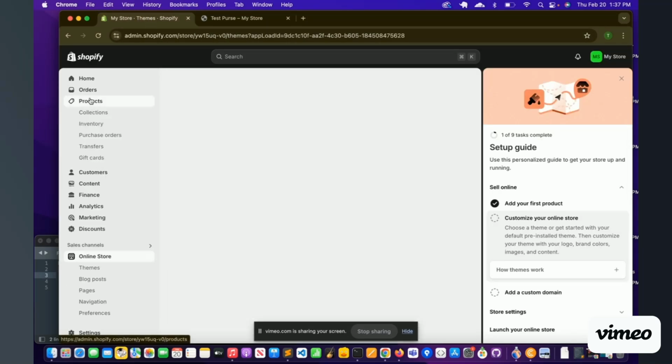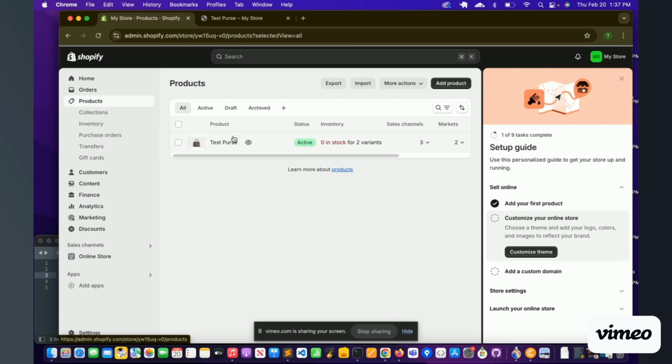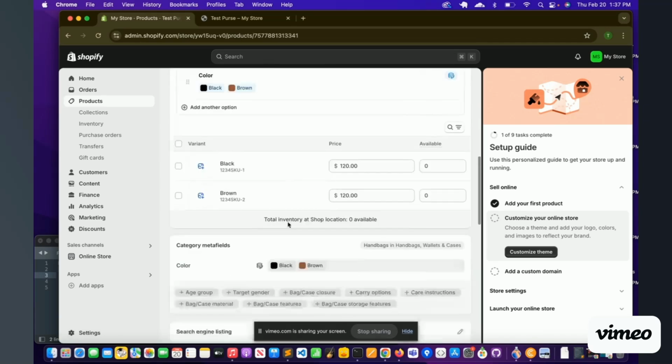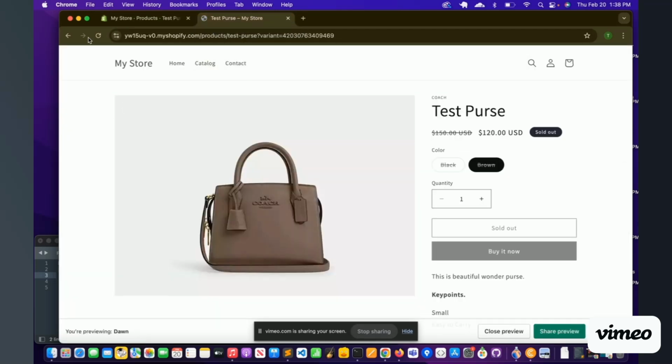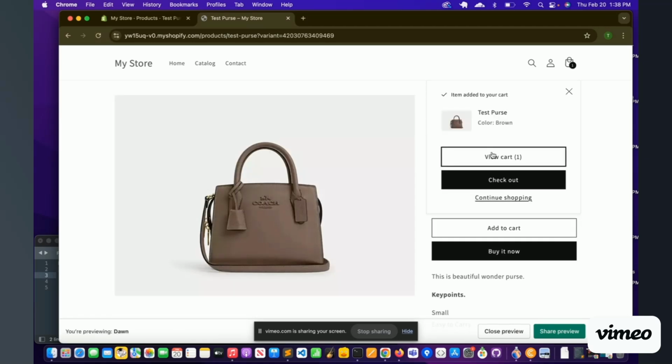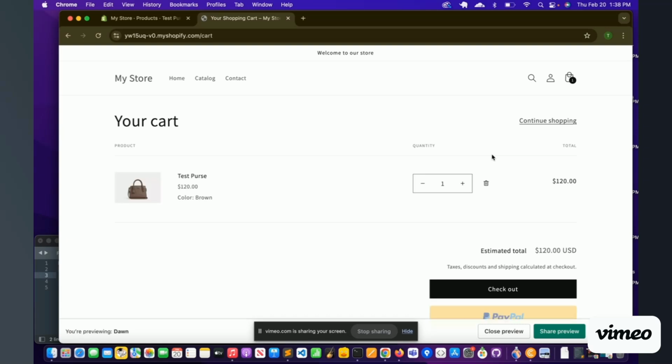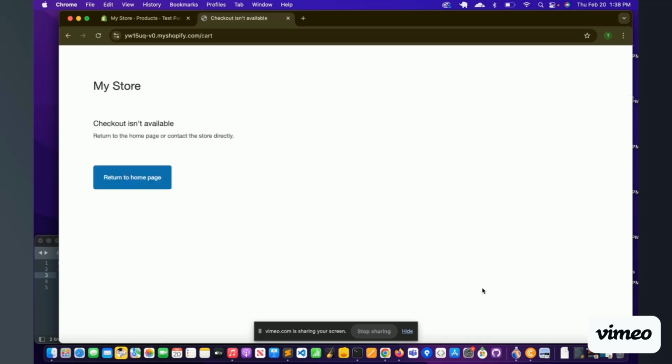Now, if we go back to products and I click edit, I'm going to change available to 10 items. Save those changes. I'm just changing the inventory. So now if I want to add to cart, I can add this product to cart, and there you go. I can go to the cart page and I can check out.